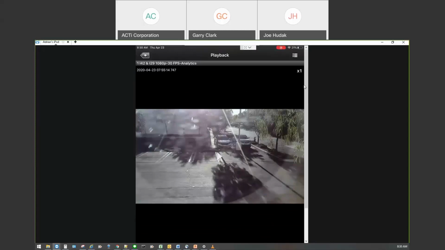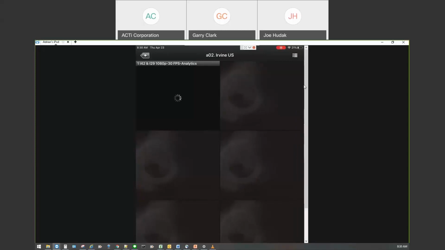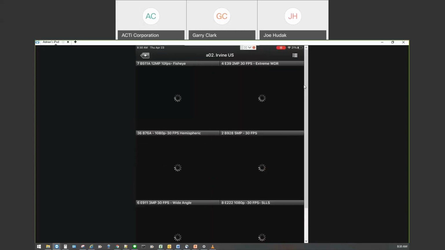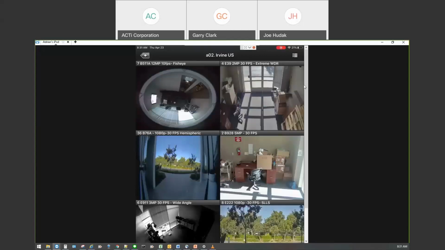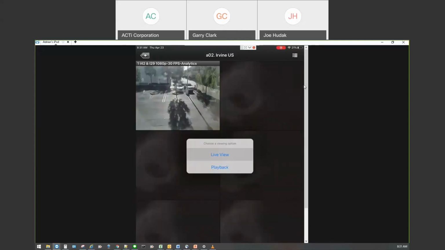So again, there's a lot of features. It's a very complete app when it comes to live view and playback capabilities. You can search pretty much from anything on your phone or tablet. And let's go back and let me show you another interesting feature. I'm going to pick a different camera and just change views a bit. So let's go ahead and choose this one.